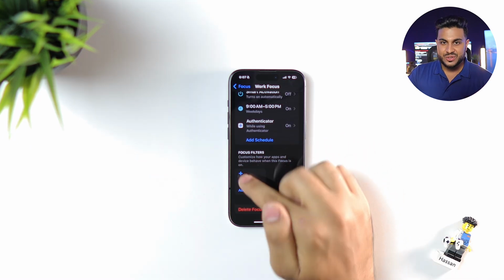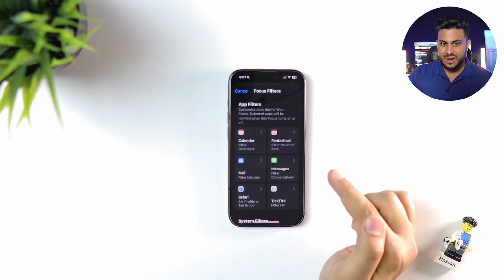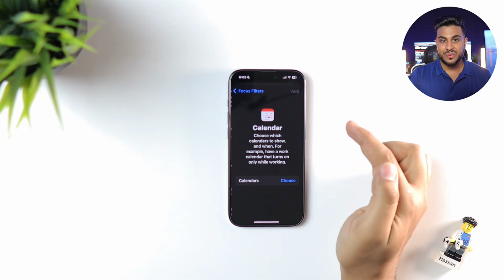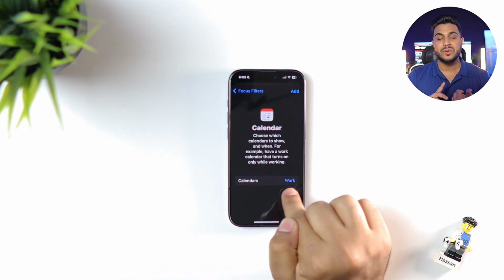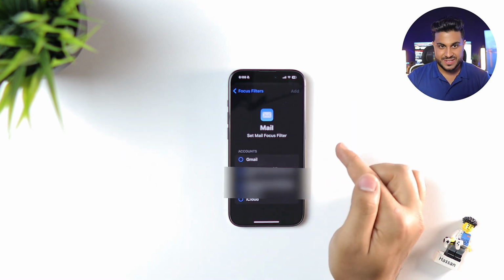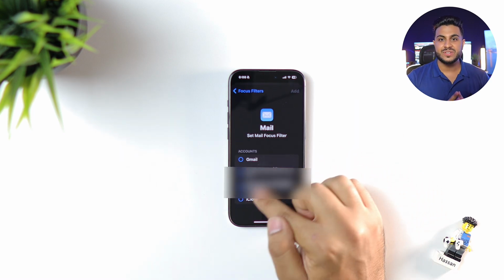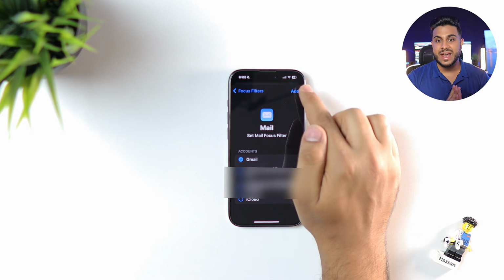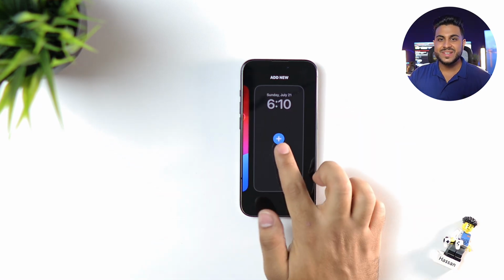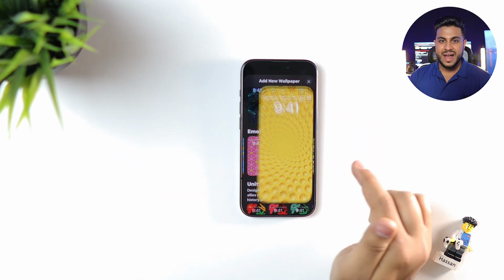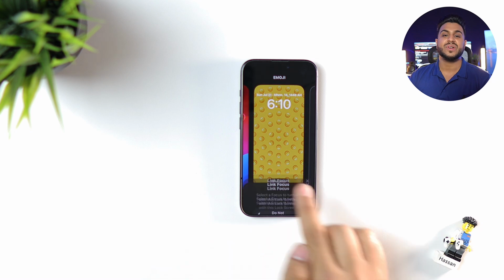You can also go the extra mile with focus filters, which allows you to customize settings and preferences within supported apps for that focus mode. For example, when I use the work focus mode, I can limit which calendars and which mailboxes I see, and limit notifications to just those specific calendars and mailboxes. Lastly, you can set the vibe for that focus mode by having a custom wallpaper and lock screen combination.